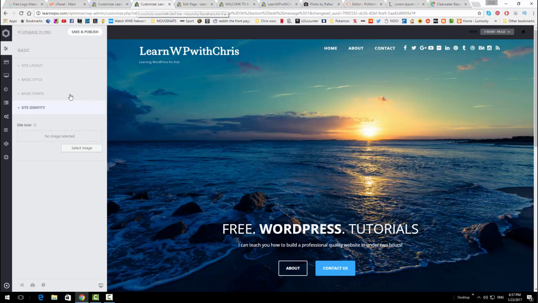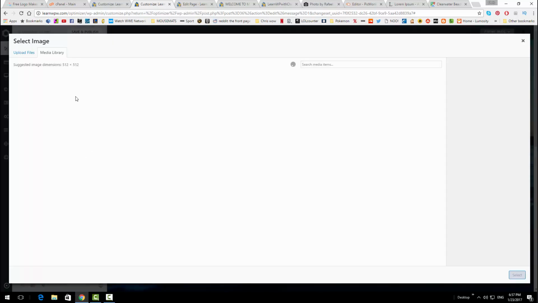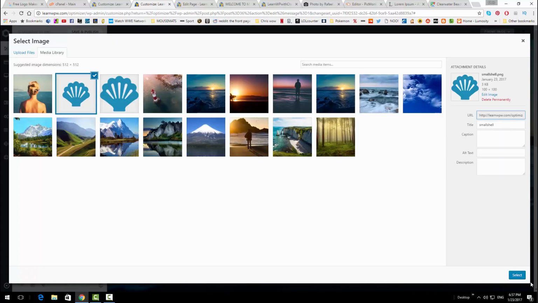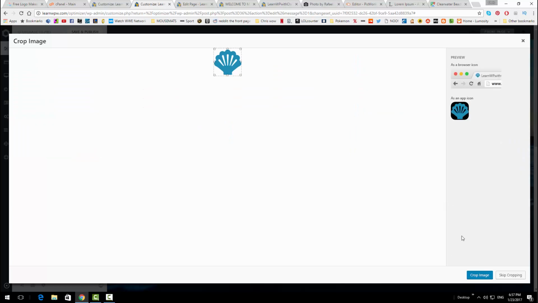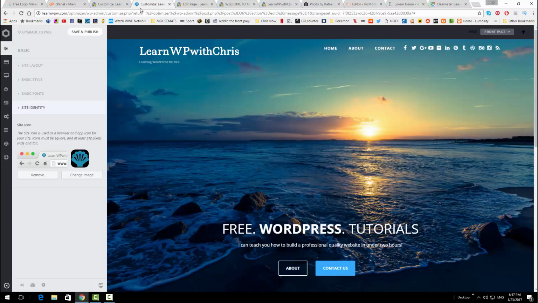I'm going to change it to that little shell thing. I'm just going to stick that there. Crop image. Now see, we've got the little personalized image for your tabs. So if you do have a little logo or something like that, something simple, you can change it to that and it'll appear up there, which I do believe looks lovely. So make sure you save and publish that as well.